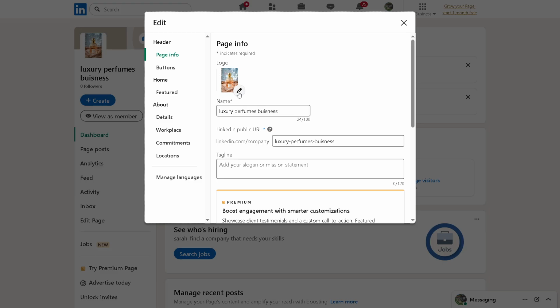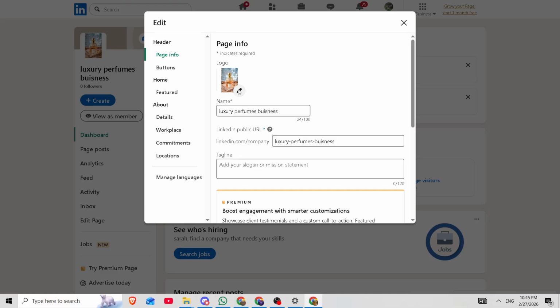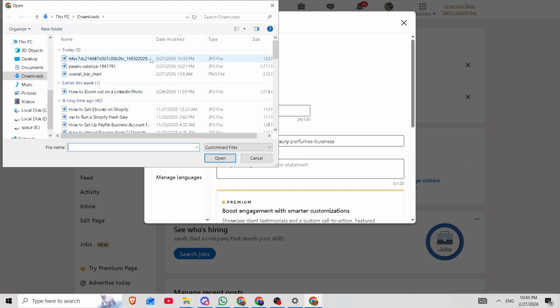After navigating to the page info, keep an eye out for the profile icon. This is where the fun part comes in. You'll see a small image or an icon that represents your current profile picture. Click on that profile icon and it will prompt you to select a new picture or logo for your business.